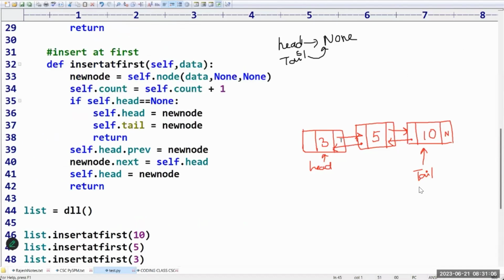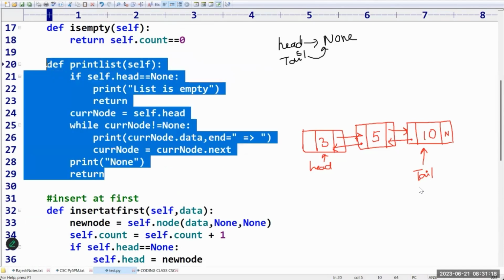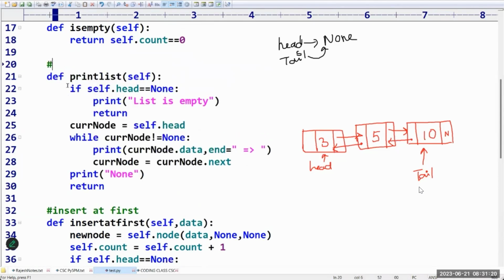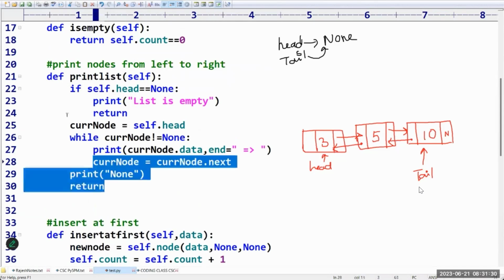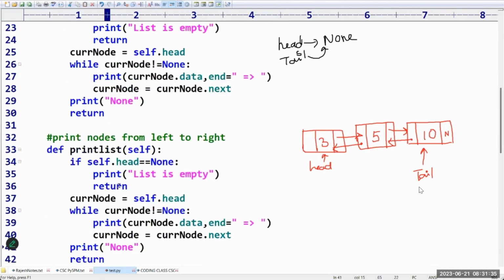So this is a linked list what I have. Sir, you have implemented a print list function to print in the forward direction. Sir, can I print in the reverse direction? Yes, because we can implement the same function. So what is this function going to do? It will print the nodes from left to right. Sir, I want to write a function which should print the nodes from right to left. I want to print the data from right to left.